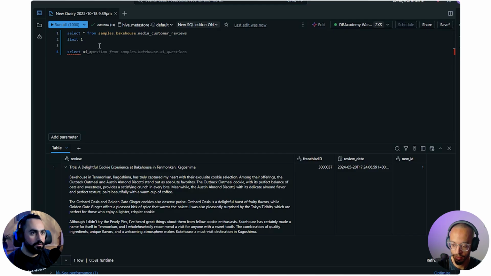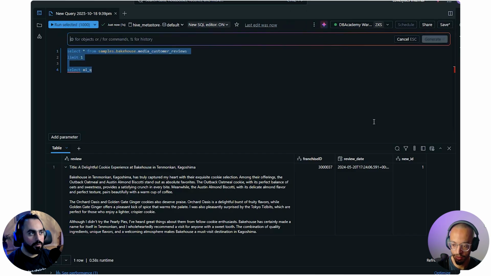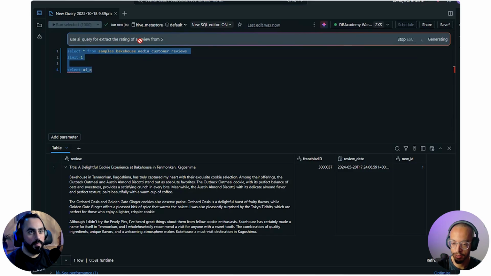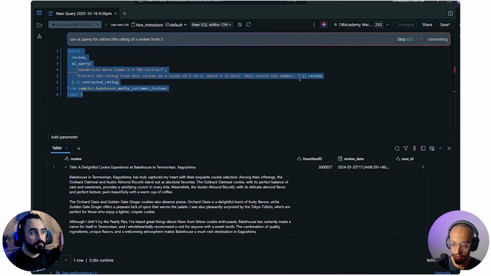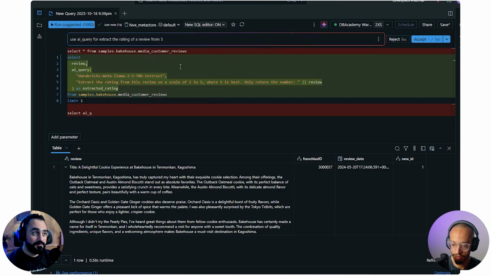The way I actually used it was using the assistant, which is pretty cool. We can try that and say, use AI query to extract the rating of a review from 5. Let's see. It did it.